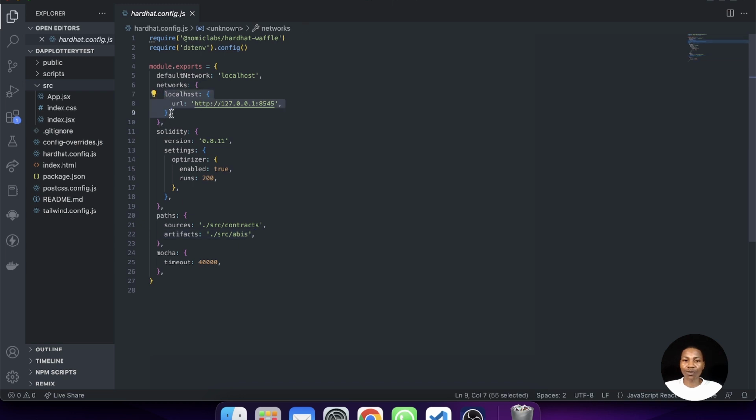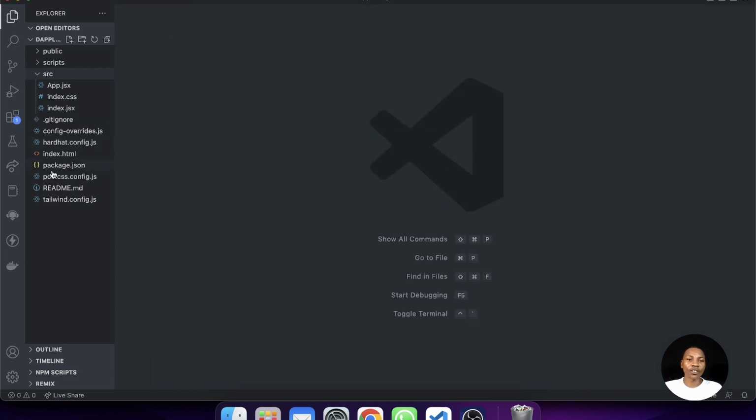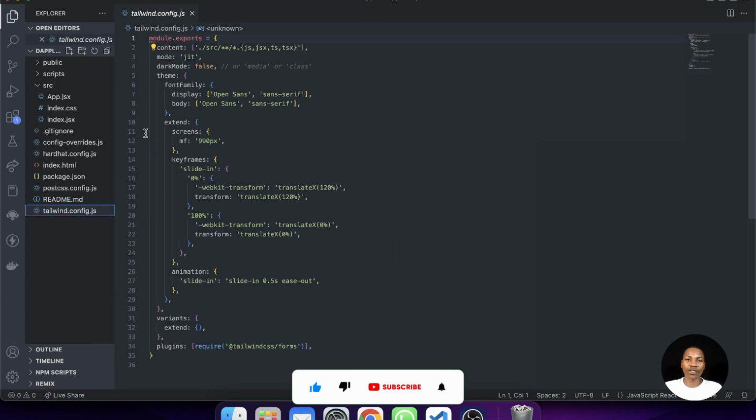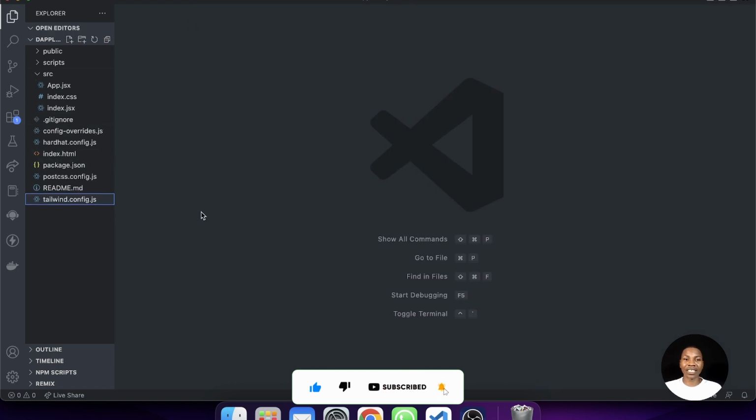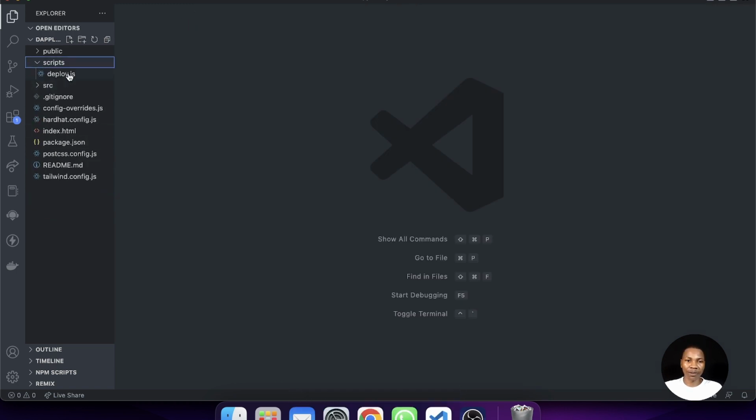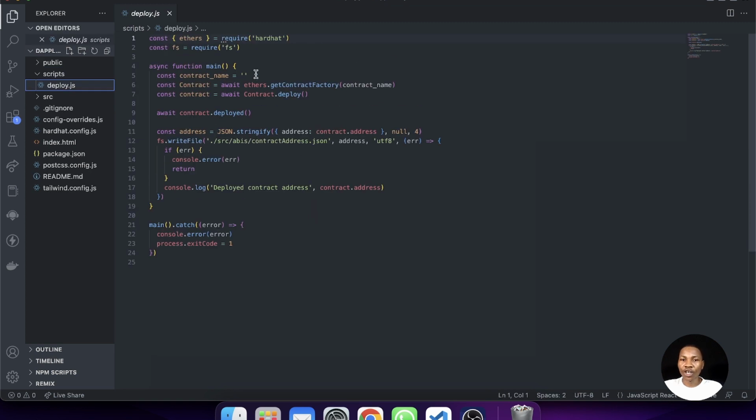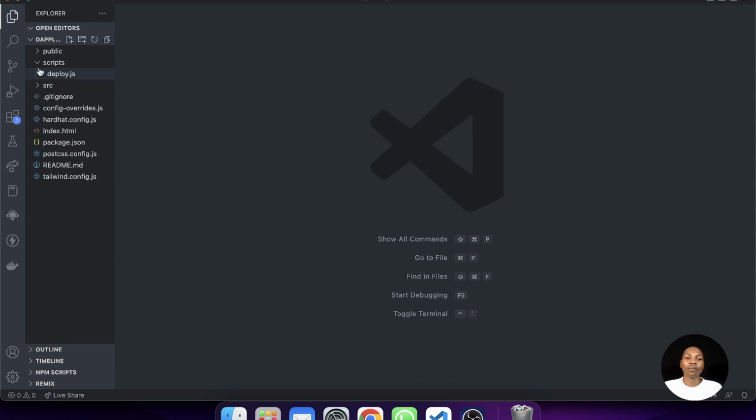And this is your local network. This is just localhost and it's running on port 8545. This is the configuration to run your smart contract, your blockchain server. These are just all dummy information. This is Tailwind, set up properly on this project. Everything is okay as it is, including the script for deploying your smart contract. All you need to do is come here and put the name of your smart contract, just the way it is, and then you'll be able to run deployment and all of that. Make sure you watch all of my videos to see how I use this particular package to run my Web3 app.